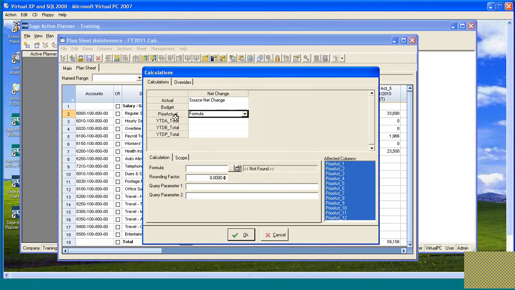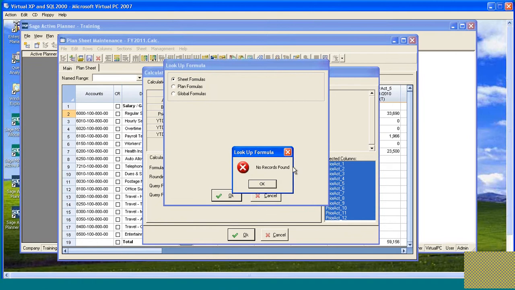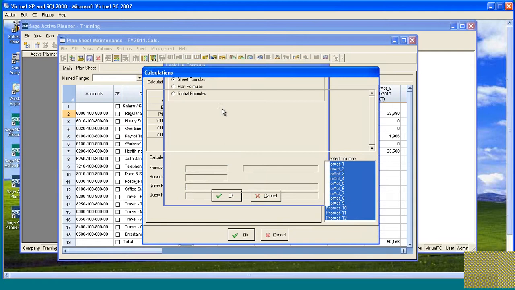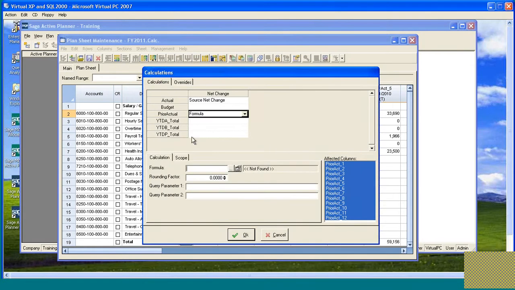And so for their prior year actual group, the type of calculation we're going to select is formula. And the next thing it wants us to do is tell it which formula we would want to use to apply to the prior actual group. Now at this point, we have created absolutely no formulas in our plan for this company. So if we use the ellipse to look up, we'll find that there are no records, there are no formulas anywhere, no global formulas, no plan formulas, no sheet level formulas, just no formulas have been created.